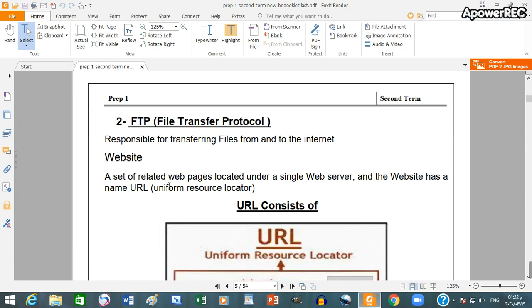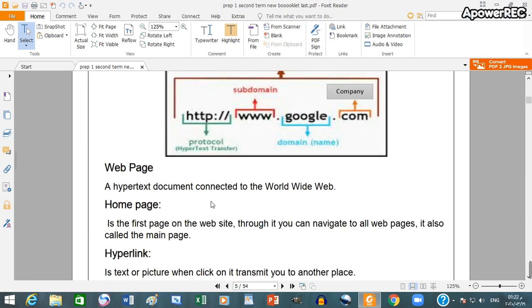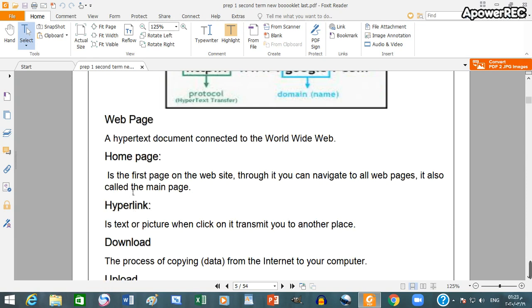A website is a set of related web pages located under a single web server, and a website has a name, URL. URL refers to uniform resource locator. Web page: a hypertext document connected to the World Wide Web. Home page: it's the first page on the website. Through it you can navigate to all web pages. It is also called the main page.